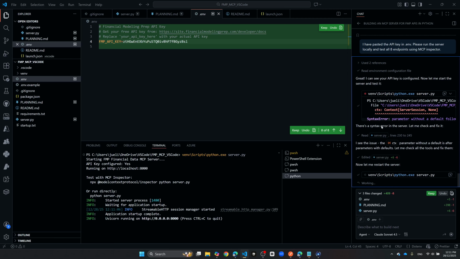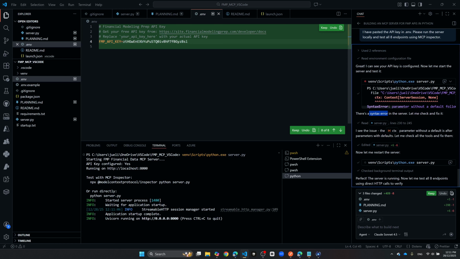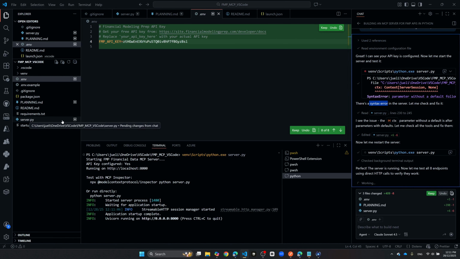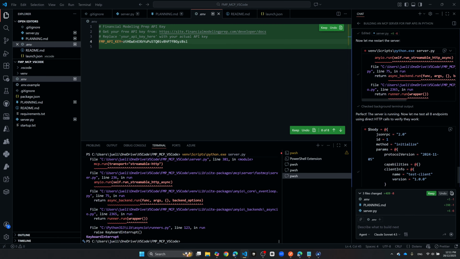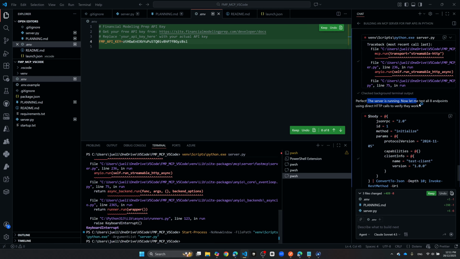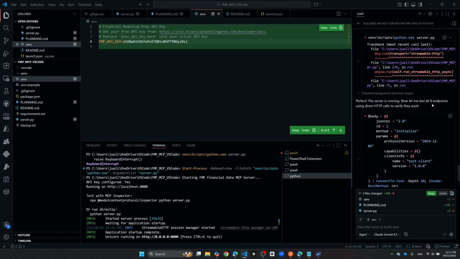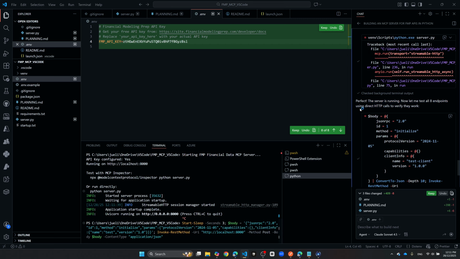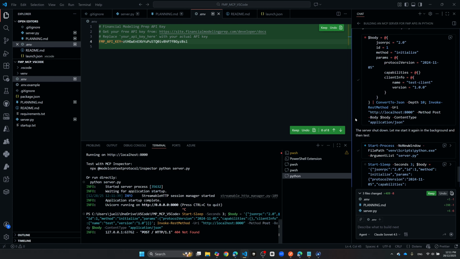It has realized there were some errors in our server.py. As you can see now, the server.py that had a red 3 before is gone. Hopefully it has fixed it. The server is running. Okay, here we go. Now let's see whether we can test all 8 endpoints using HTTP calls. Let's see whether it can do that.